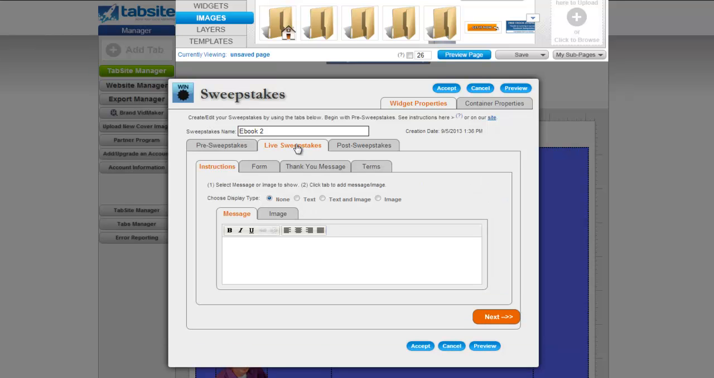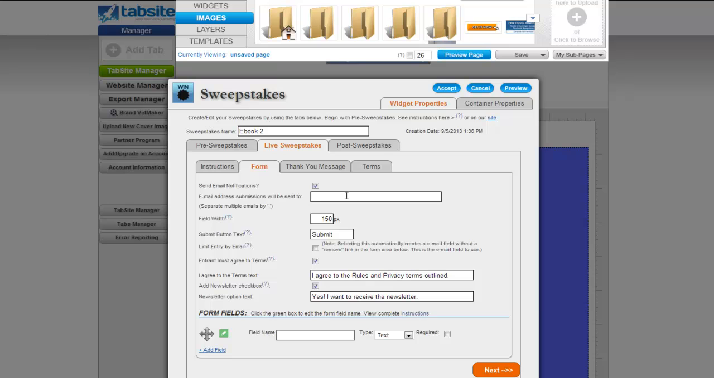In the live sweepstakes, I can put instructions in here if I want. I can create my form. With the gold plan, all your entries that are submitted are emailed to you, and with the platinum plan, you have the opportunity to have them emailed, but also to have them available as a CSV export.